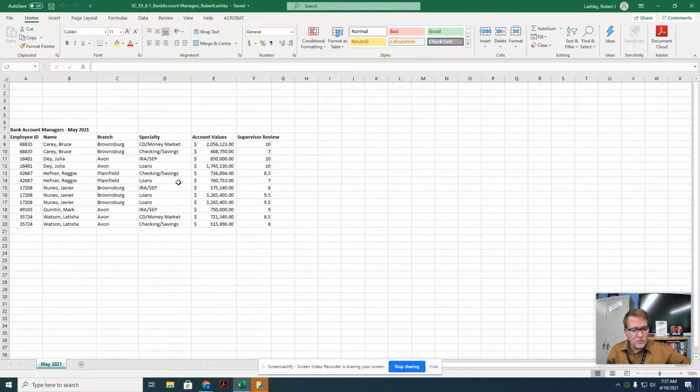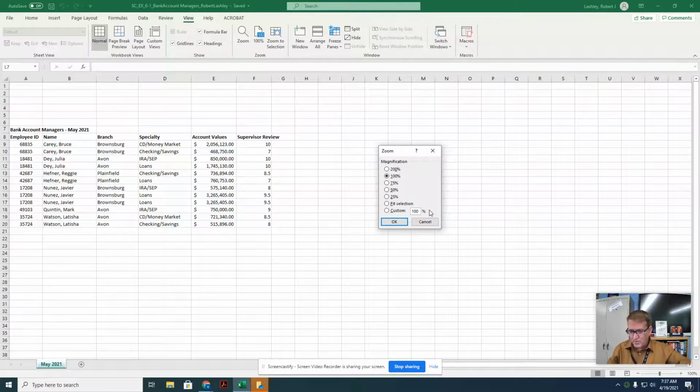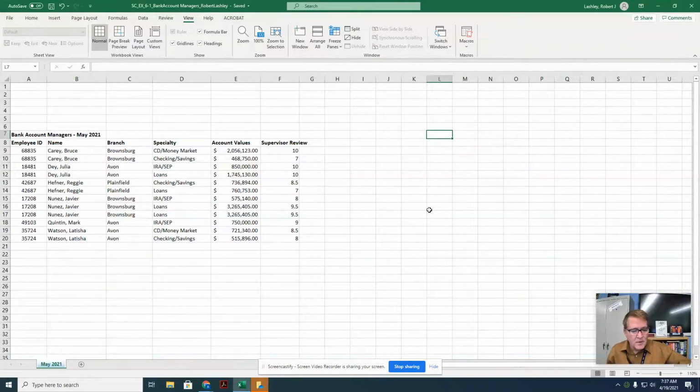Okay, so page 6-8 says format the range as a table. Step number 1 says zoom to 110%. So I'm going to click on my View button, and I'm going to click on here, and type in 110% so that our table is a little easier to see when we make it.